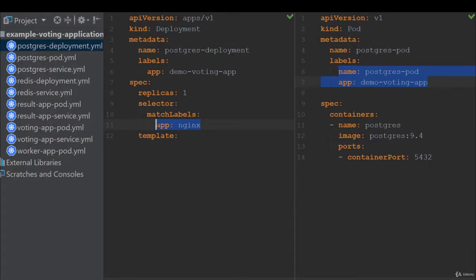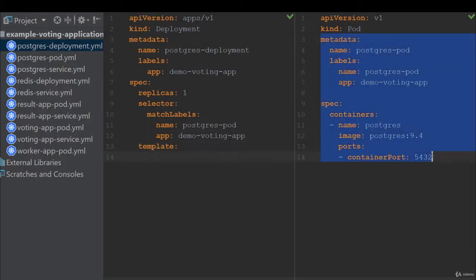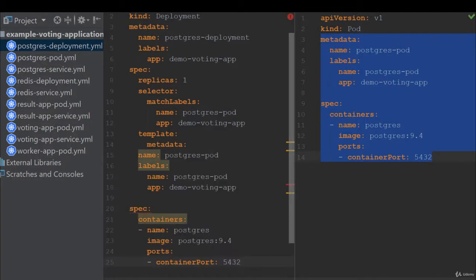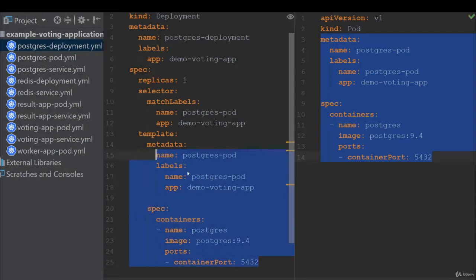Okay, now under the selector section, I'm going to copy over the labels on the Postgres pod. And then I'm going to copy everything from metadata and spec on the right and move it under the template section. Okay, so I will paste once, then I'll select everything from line 15 and hit tab twice so they're aligned properly.